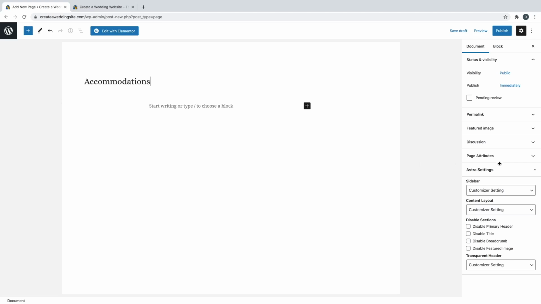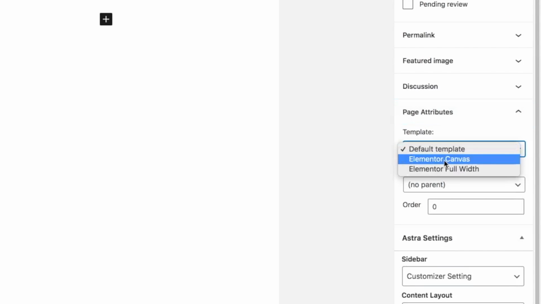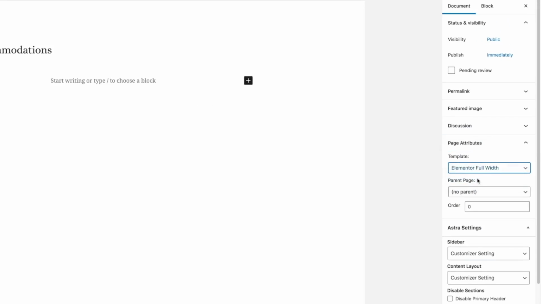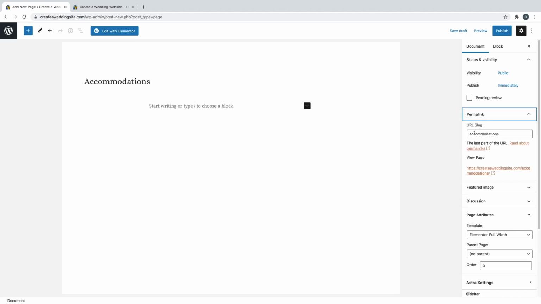And then over here on the right hand side, you'll see Page Attributes. Just go ahead and open that up and change it from Default Template over to Elementor Full Width, just like that. And then underneath the permalink, just go ahead and open that up, and you'll see the URL slug is accommodations. So it'll be createaweddingsite.com/accommodations, or whatever your website is, .com/accommodations, which is what we want.